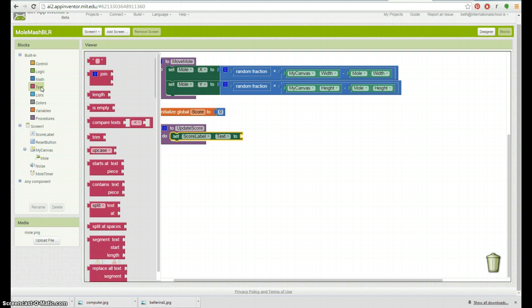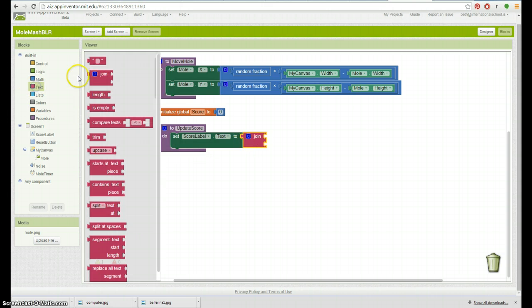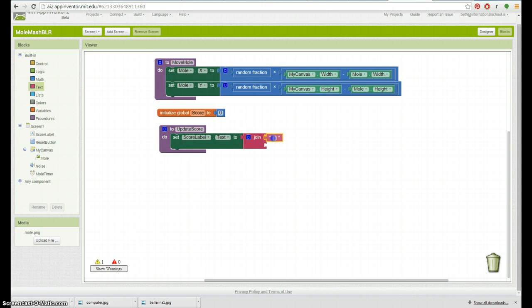So click text. You're looking for the block that says join right here. Click text again. You're looking for the blank block to go up in the top. We're going to fill it in and we're going to say score with a colon, just the way it's written on the button label that we did on the design phase. Okay.